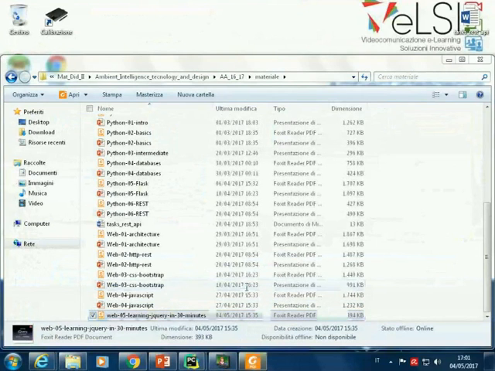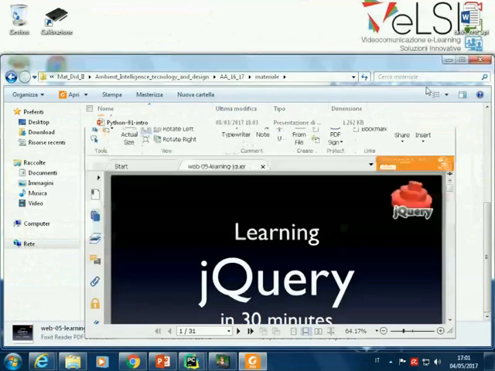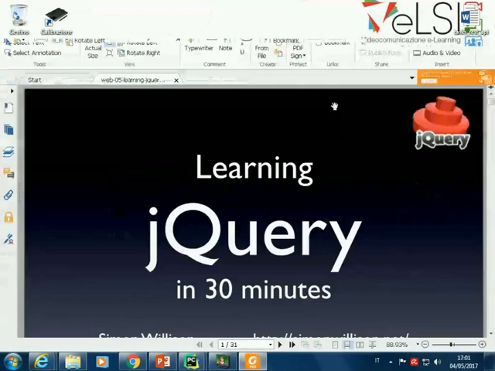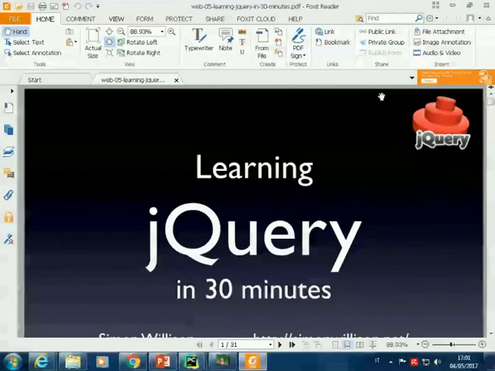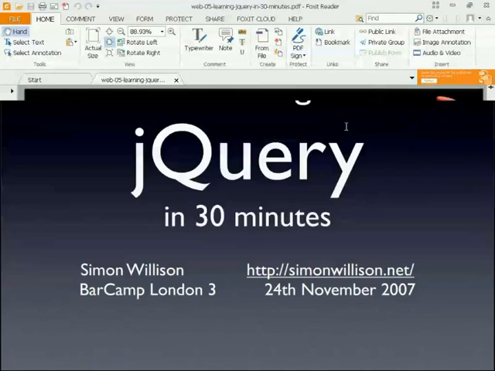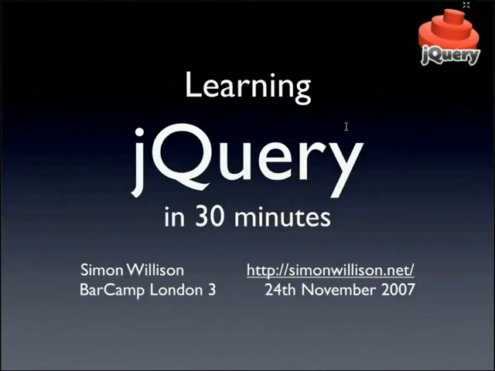Probably you already heard it. And for many people, saying jQuery or saying JavaScript are synonyms. They think they are the same or nearly the same. So what does JavaScript do? Sorry, what does jQuery do?